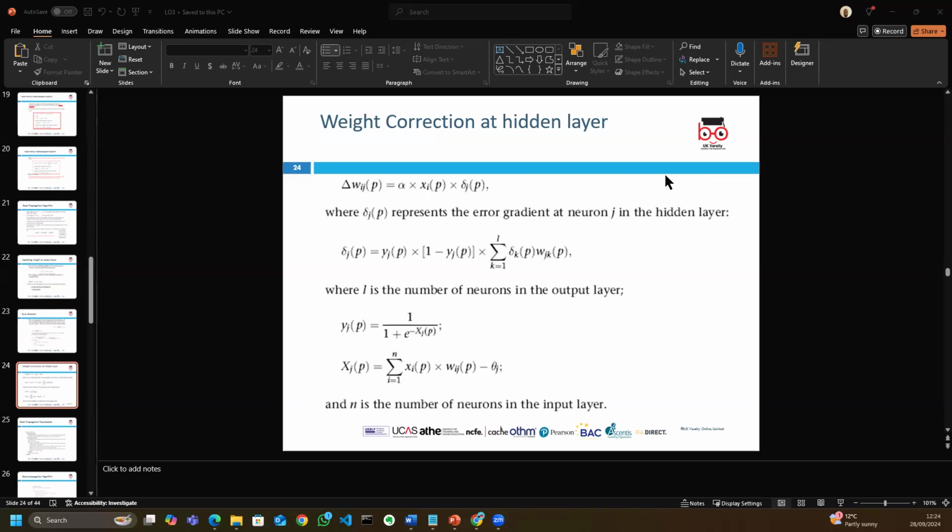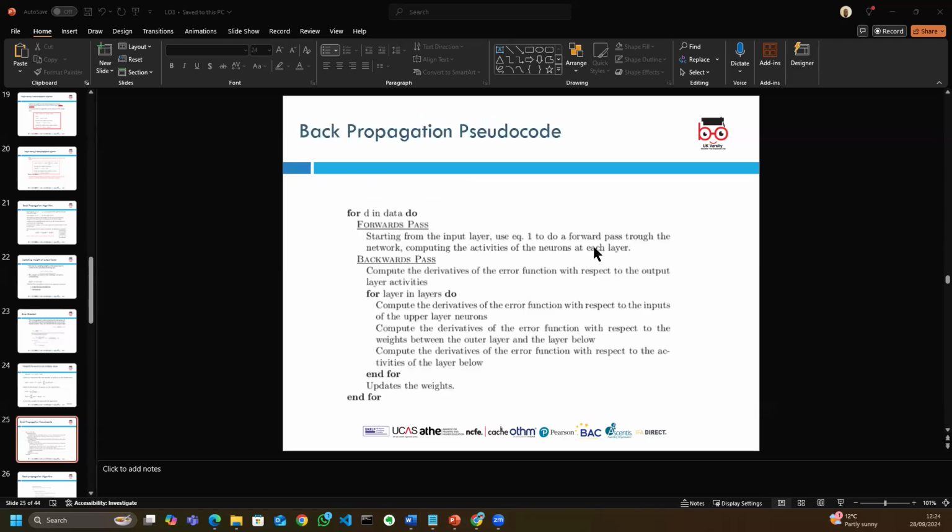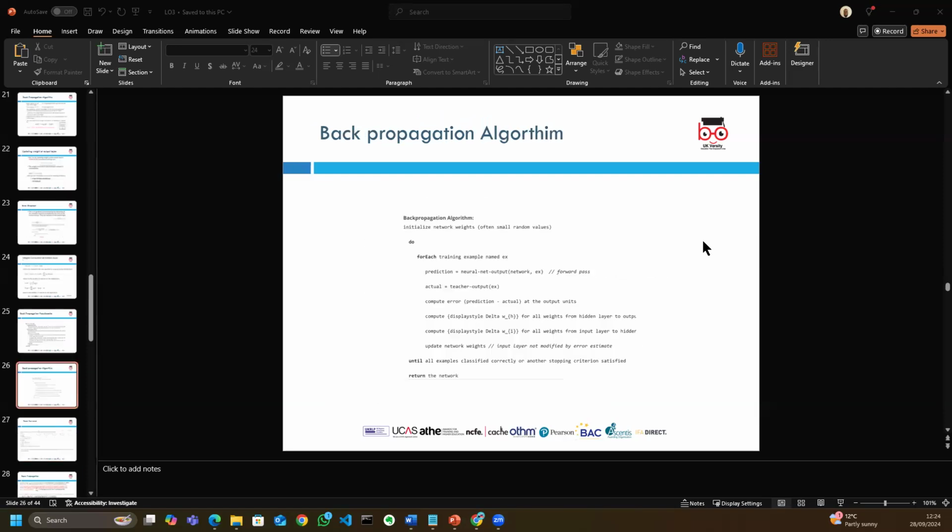When it comes to the hidden layers, we have the calculation of our weights, and we can now represent the error gradient at our neuron through our hidden layers. Here we have our pseudocode for our backpropagation, and here's the algorithm.